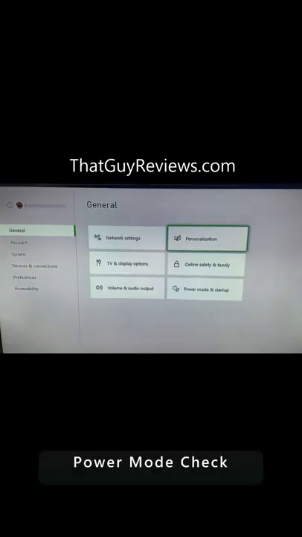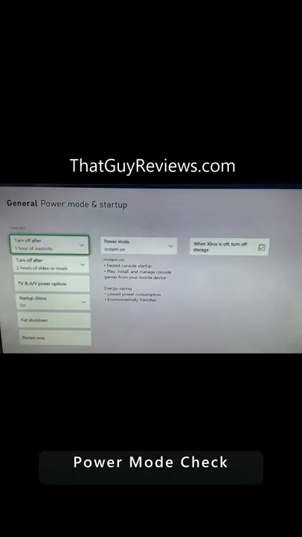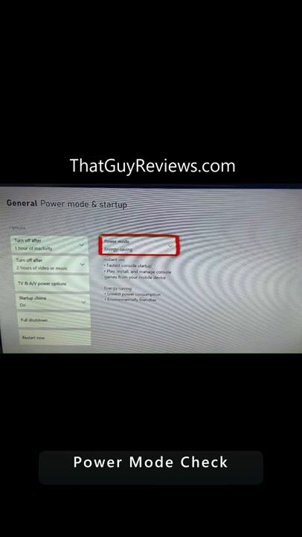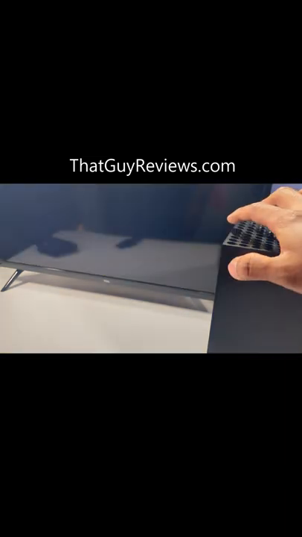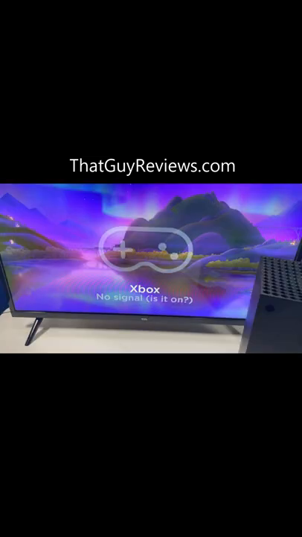In this next step, what we're going to do is verify if you have a power mode issue. Under the power mode in startup, toggle to the energy setting, and then hold the Xbox button on your console for 10 seconds until it has completely shut down. Then wait a few seconds before you power back on your Xbox console, and then try the disc again.